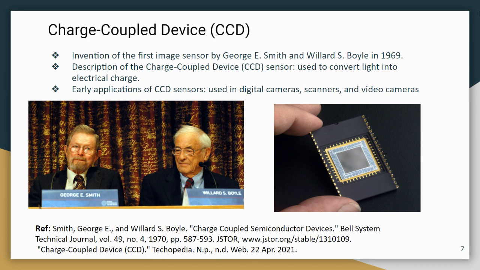They conceived of the device as what they termed in their notebooks charge bubble devices.